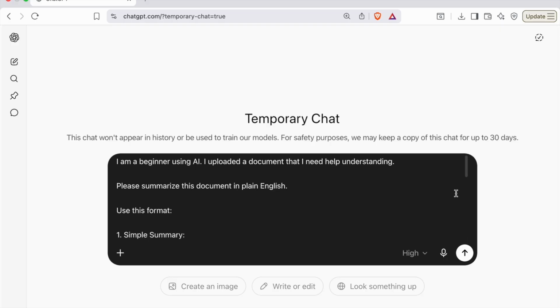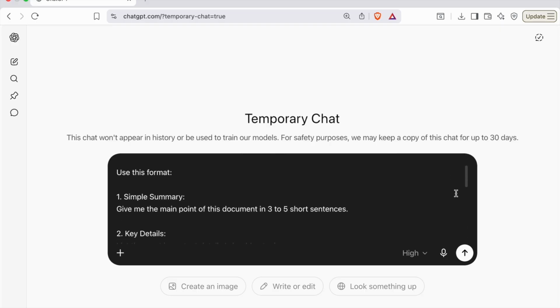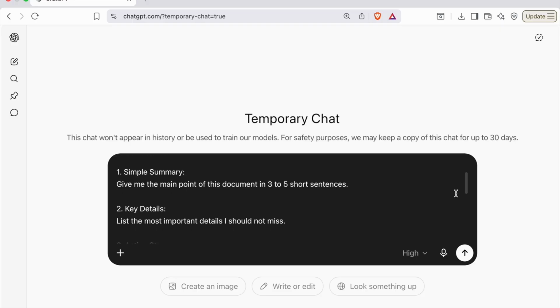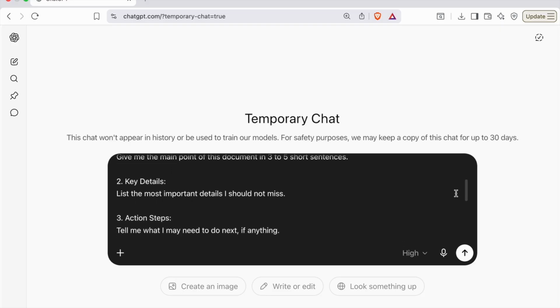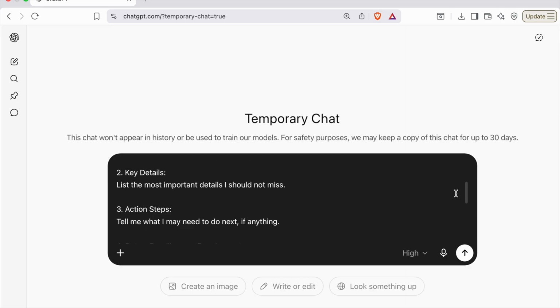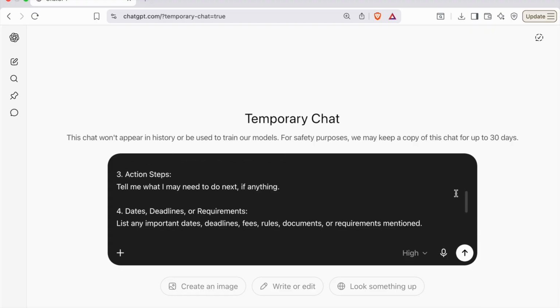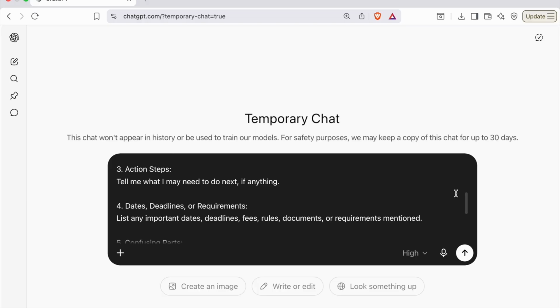Number 1, simple summary. Give me the main point of this document in 3 to 5 short sentences. Number 2, key details. List the most important details I should not miss. Number 3, action steps. Tell me what I may need to do next, if anything. And number 4, dates, deadlines, or requirements. So list any important dates, deadlines, fees, rules, documents, or requirements mentioned.